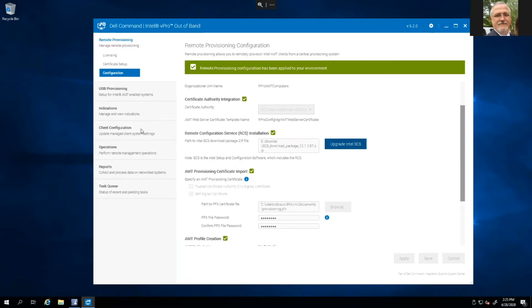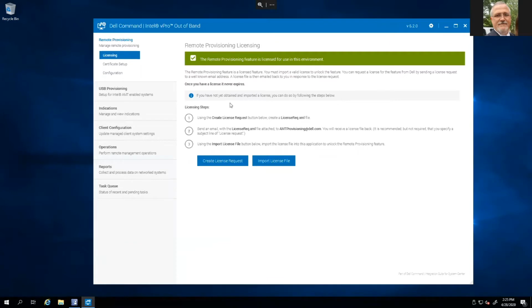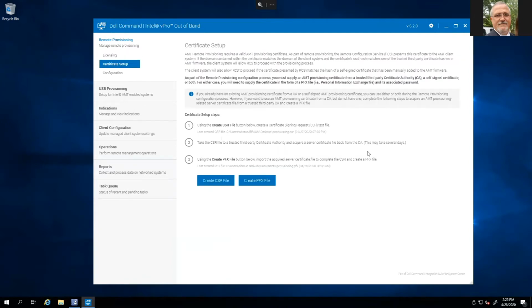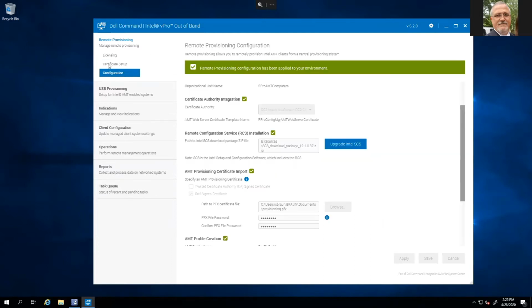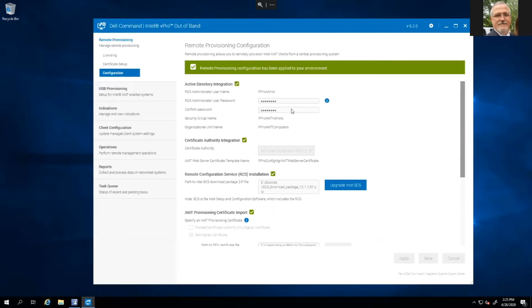The first step is getting a license file. You'd fill out this form and email it in to Dell. There is no cost for getting that license. The next step is setting up a certificate for you to use with your vPro system. Lastly, once you get your certificate, you can go through the configuration wizard and set up all the options you want.